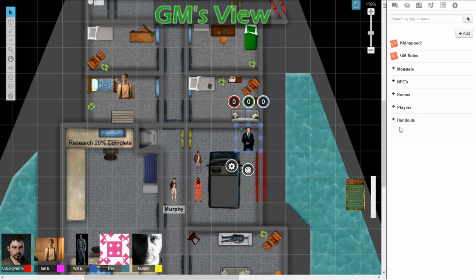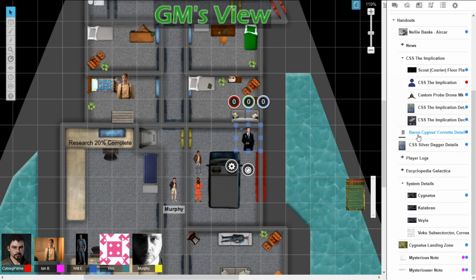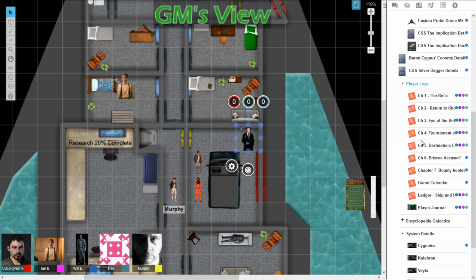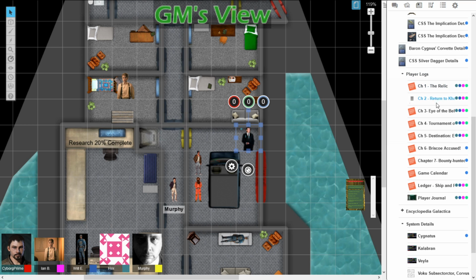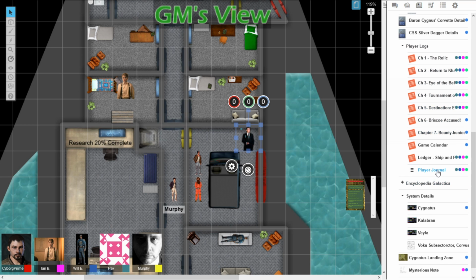Okay. And now we're up to chapter 7. And the ledger's in there too. Player journal, ship's inventory, all that kind of stuff. Right. I'm bringing that up so they can see it. So here's all the different chapters. If they need another one, I make a fresh one for them. So they're in chapter 8 now.